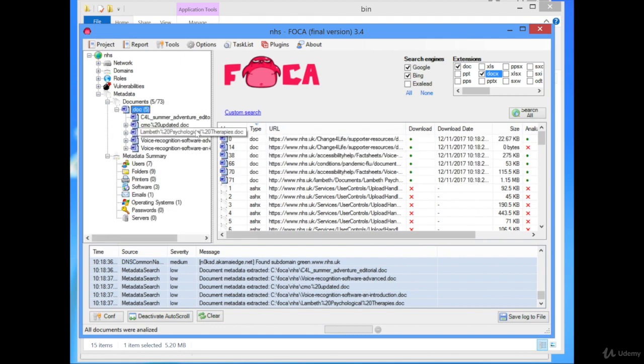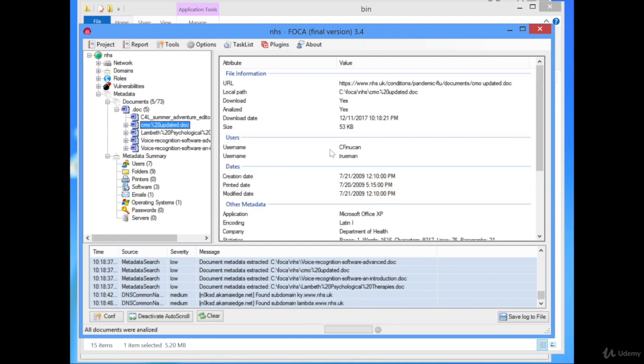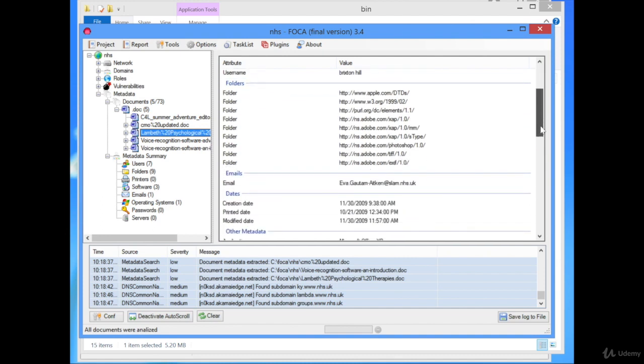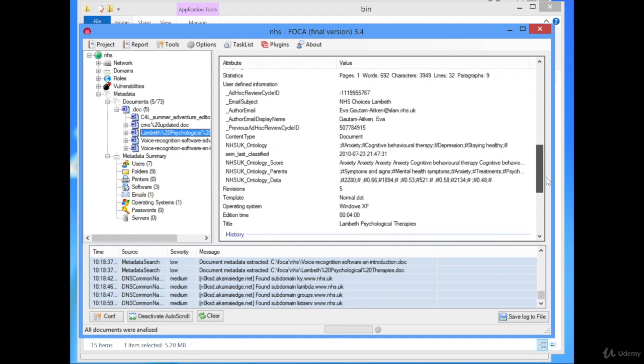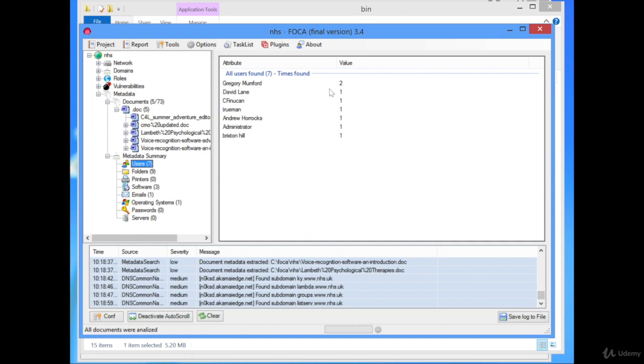Look at the nodes under the metadata node of the tree, and you will see the metadata extracted from the downloaded documents. You can examine the metadata of each document one by one, or you can find valuable data summarized under the metadata summary node. Usernames of the owners of the documents, the operating system where the document was created, email addresses collected from the metadata of the documents, and more.